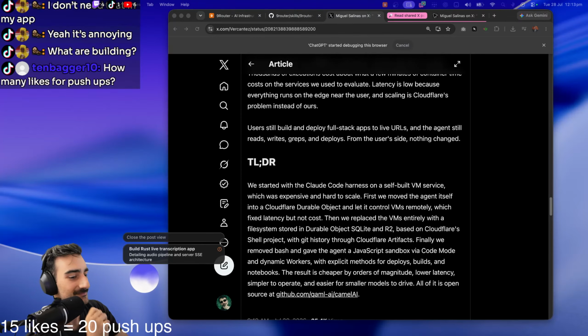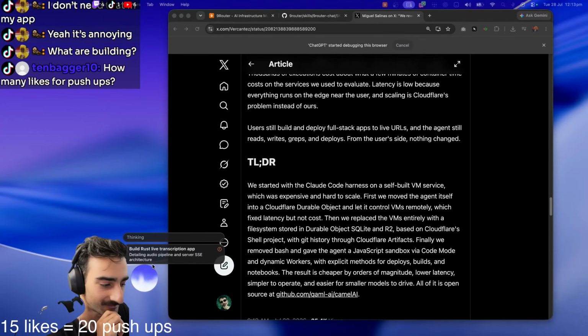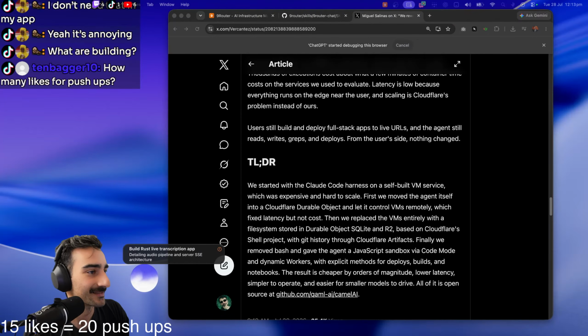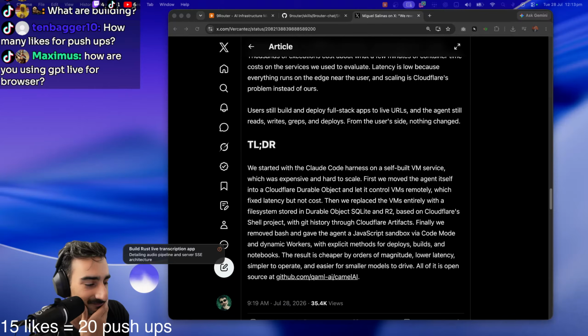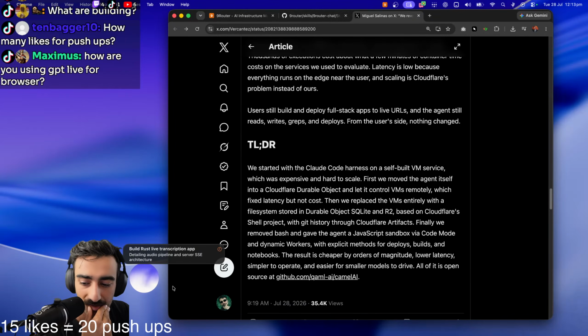Sure, I'll keep it tight. It's a cost and reliability journey. They began with one full virtual machine per user, then moved the agent into Cloudflare durable objects and removed the bash shell. Instead of a fake shell, the agent writes JavaScript in a tight Cloudflare sandbox with explicit tools. That cut costs and made behavior more predictable.